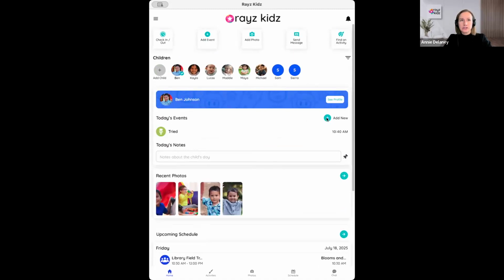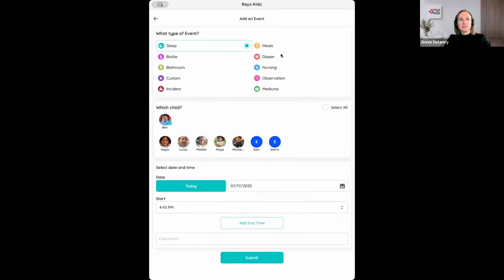So that was really quick to show you. I'm going to go back in and show you. We're just pressing this add new button here. You can also press add event up at the top. Either way gets you to the same screen. So we're going to press add new. We'll see all the different types of events that can be added.